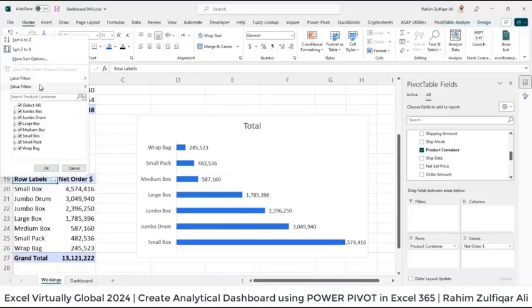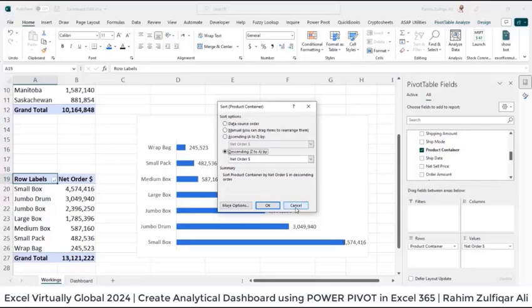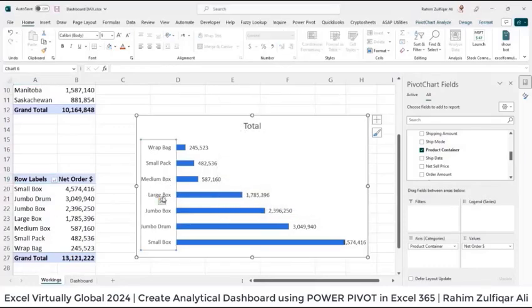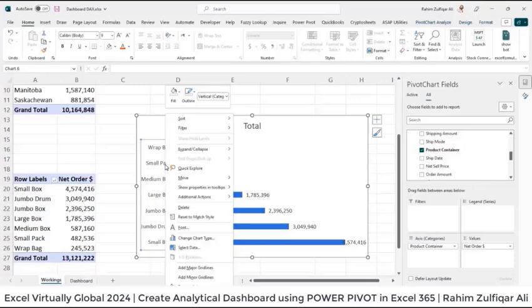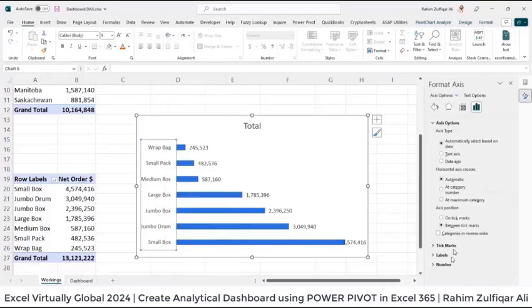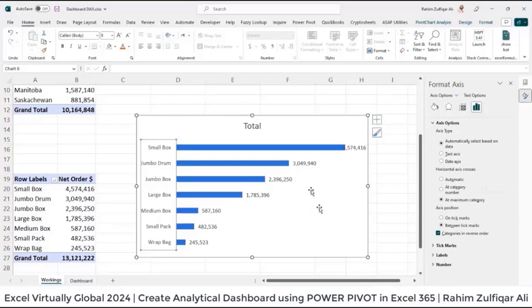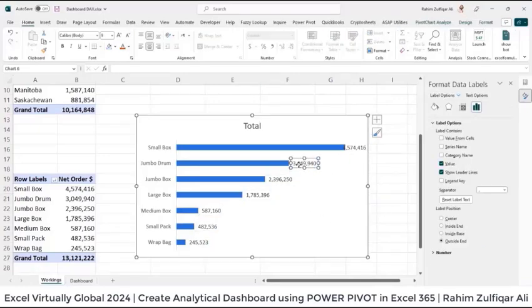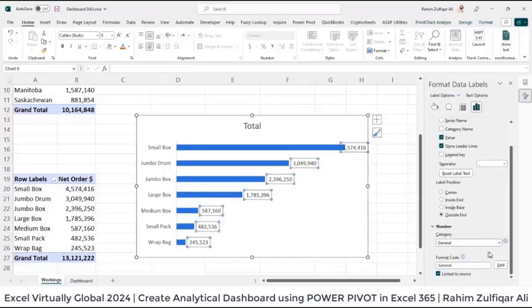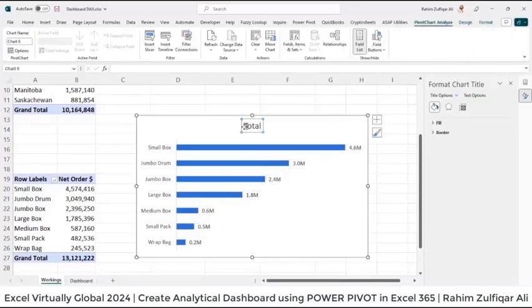Okay, descending. Now one more thing is that we need to also rearrange the vertical axis. Right click, format axis, and categories in reverse order at maximum category. So this is how our chart is corrected. Just click on data labels, right click, add data labels, expand the number, go to custom, and now it's showing me in millions. Double click the title and rename that as net orders by product container, right?